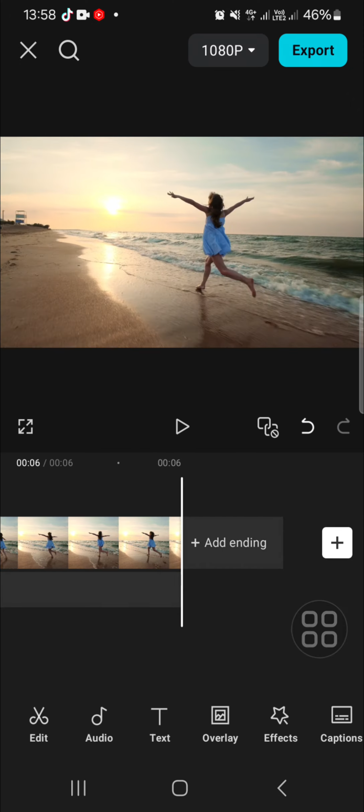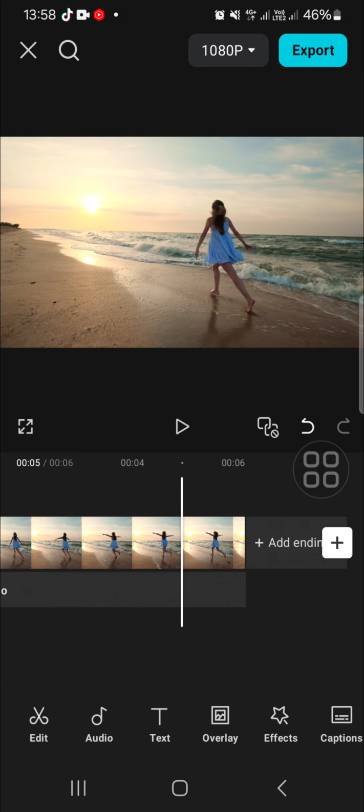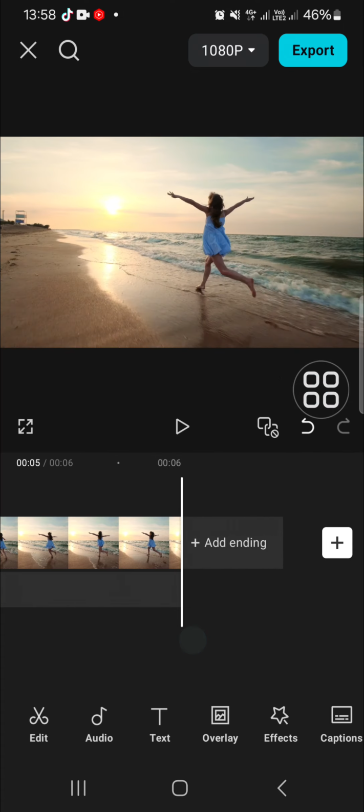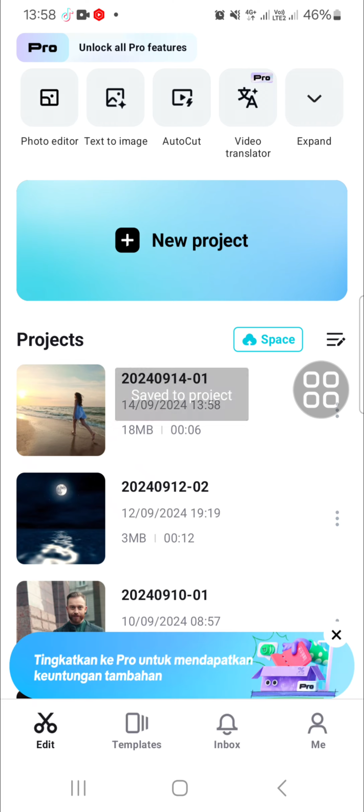But if we do this step, the watermark will keep appearing on our new project. So anytime we create a new project on CapCut, the watermark will appear again. And I'm going to show you how we can permanently remove this logo or this watermark from our project.